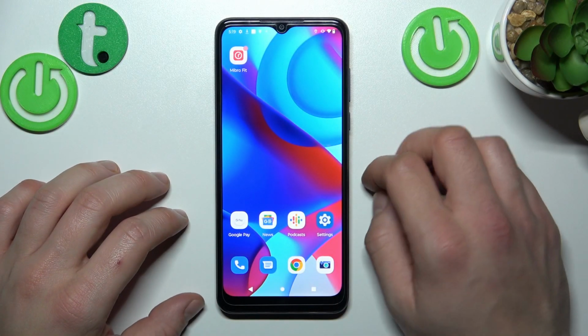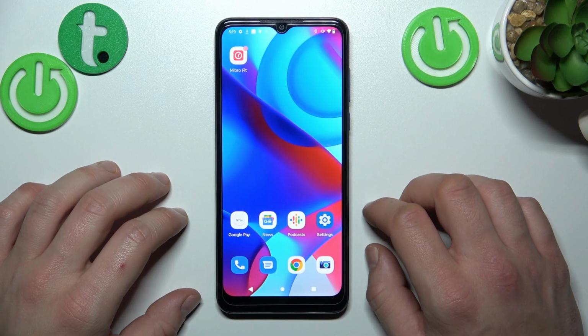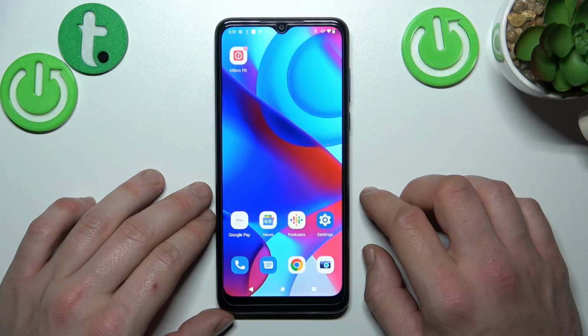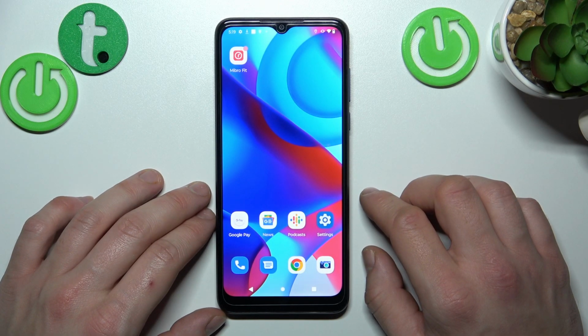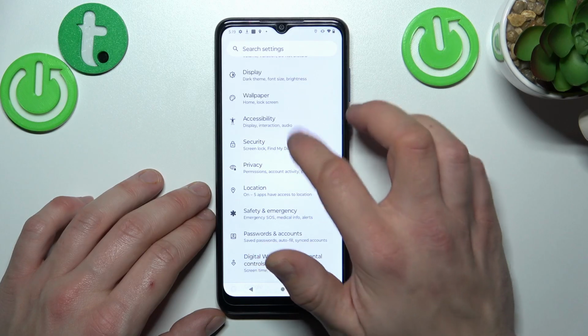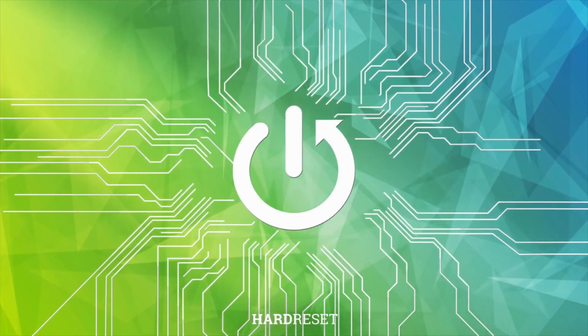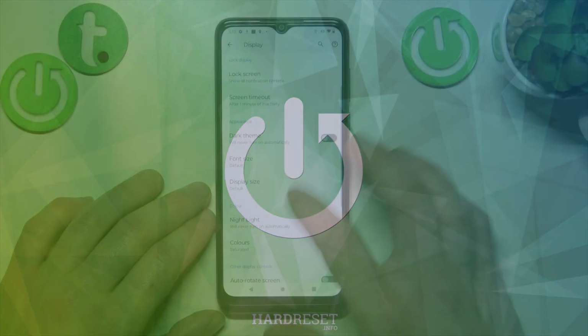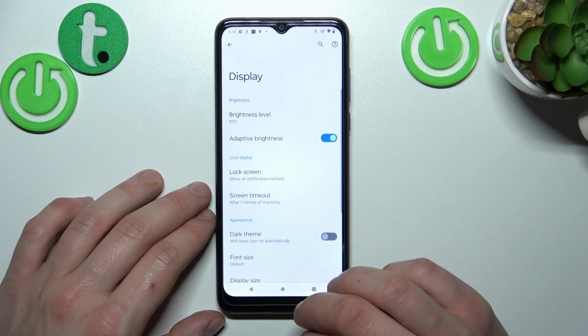Hello, in front of me I've got Motorola Moto G Pure. In this video I'll show you how to find and manage display settings. In the beginning, let's go to settings and enter display. As you can see right here, we've got all settings for our display.